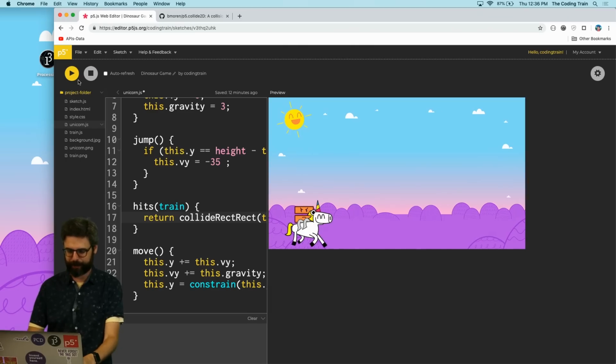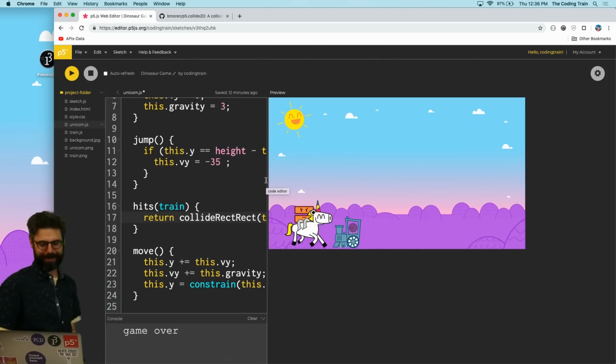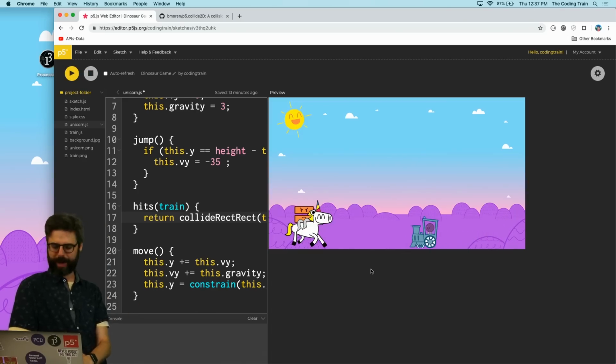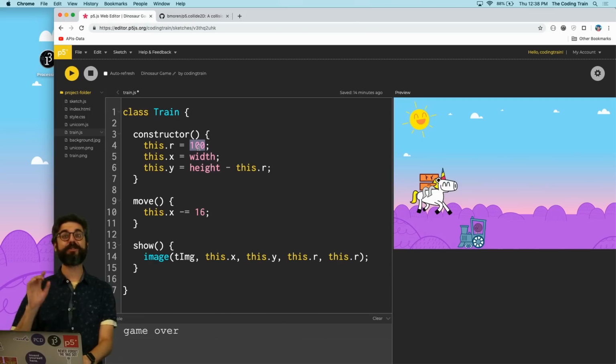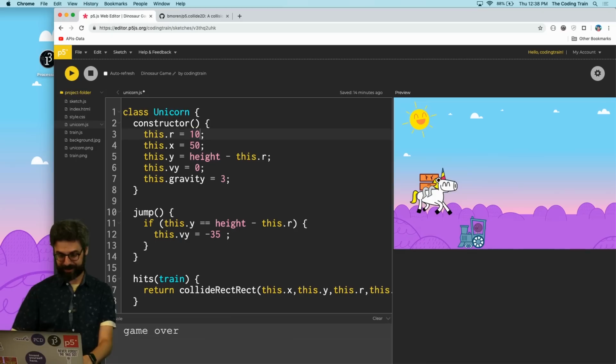And now let's run the game. We'll wait for our first train. Game over. Let's see if I can play it now. Oh, there were so many trains a while ago. Oh, shoot. Let's make the train a little bit smaller. And actually, let's make the unicorn smaller as well. Hopefully this will help.